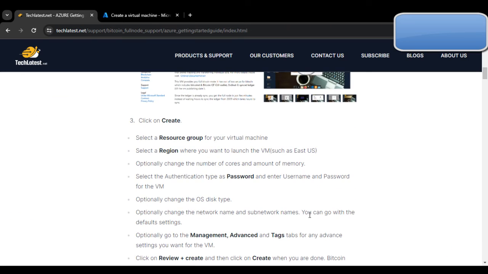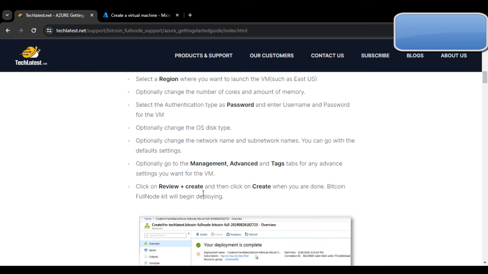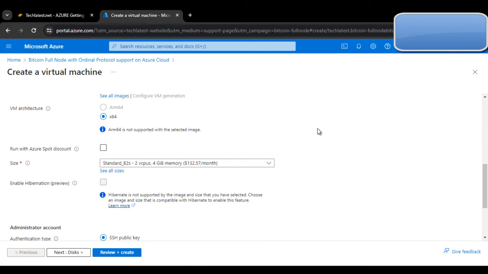This is a very important step. Select the region where you want to launch the VM, such as East US. Optionally change the number of cores and amount of memory. Select the authentication type as password, and enter a username and password for the VM. Optionally change the OS disk type. Optionally change the network settings; you can go with the default settings. Optionally go to the management, advanced and tags tabs for any advanced settings you want for the VM. Click on Review plus Create and then click on Create when you're done. The Bitcoin full node kit will start deploying.